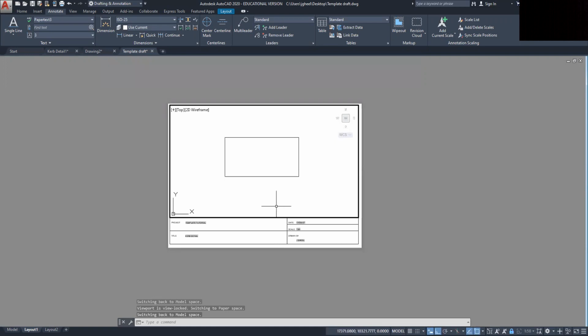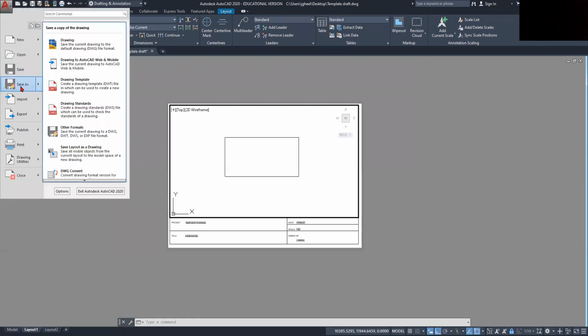And the final thing I'm going to do is save this as a template. Now, before, I saved it as a drawing just to get things up and moving. So I'm going to go to the big red A at the top of the screen, or I could also press Control and S, but just go down to Save As here, and instead of saving it as a drawing, I'm going to save it as a drawing template.